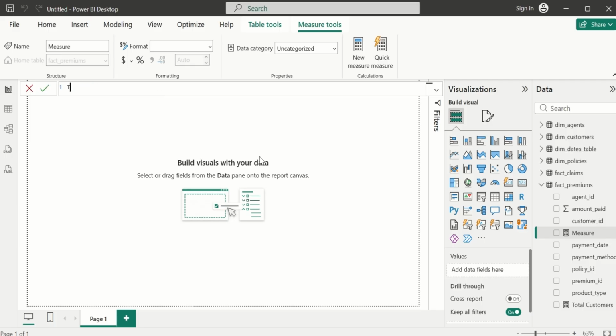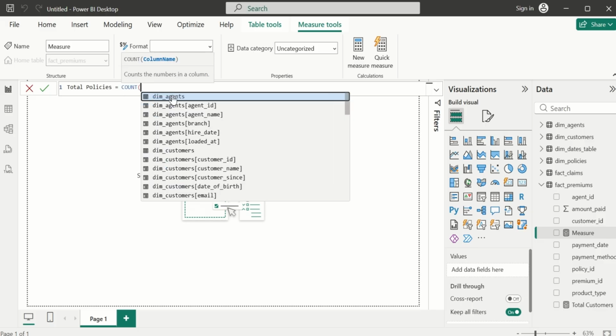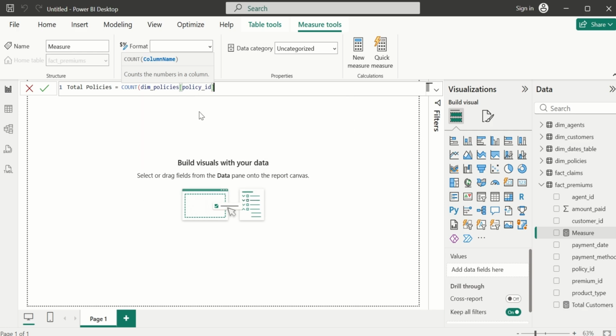Now let's go to total policies. Total policies equals to count policies, dim policy ID, and then you right click on it, new measure.